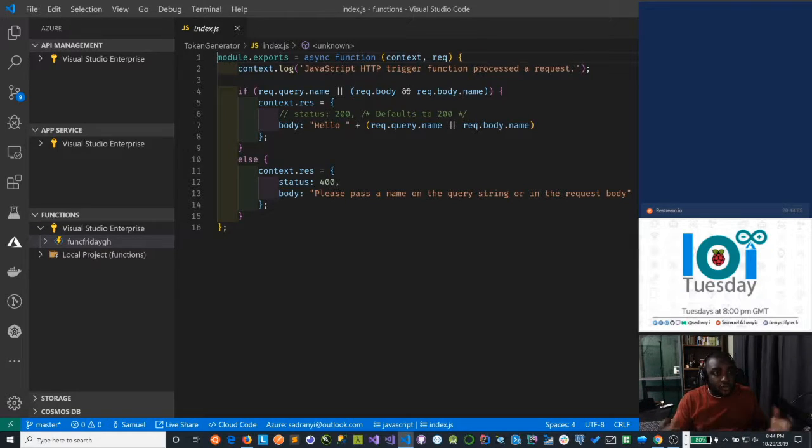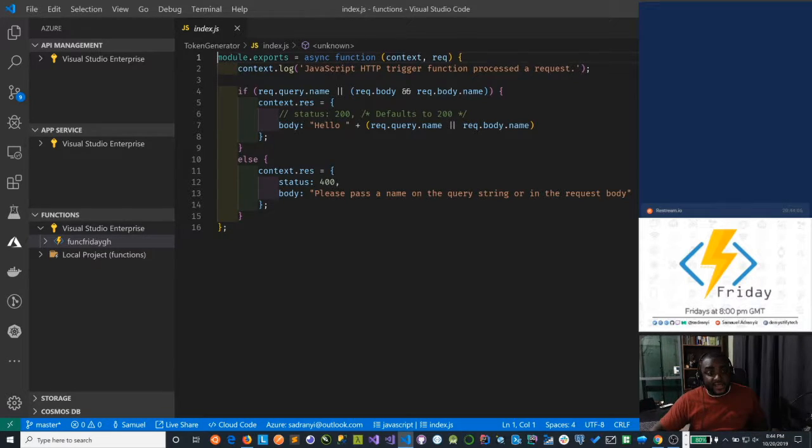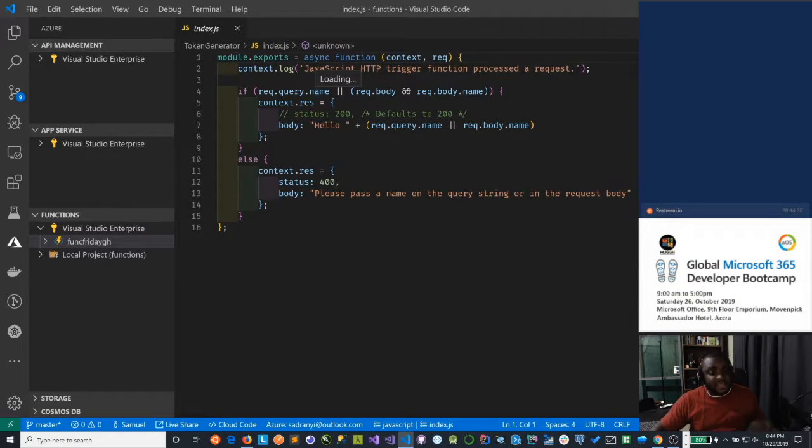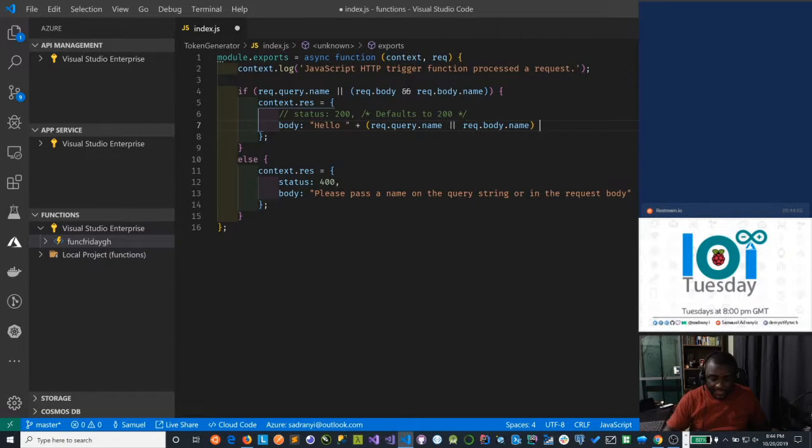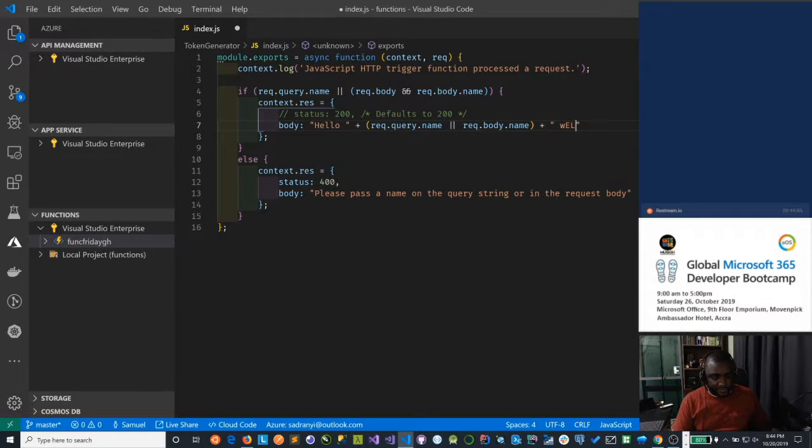A very basic node module. Simply, what's happening is that if you call this function, it's trying to find a name property either in the body or in the query string or in the URL, and then it's just going to say hello, whatever name it is that you passed. And then I'm going to add one more thing. This is just very bare bones, minimal. Let's say hello, your name. Uh-oh, this caps is too loud.